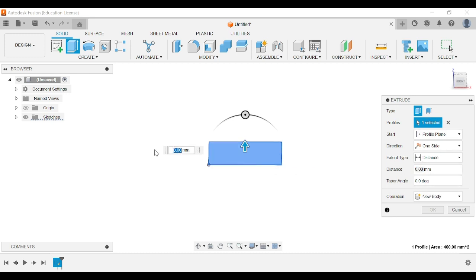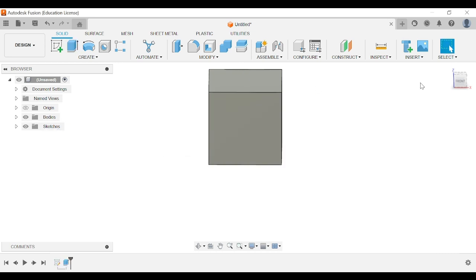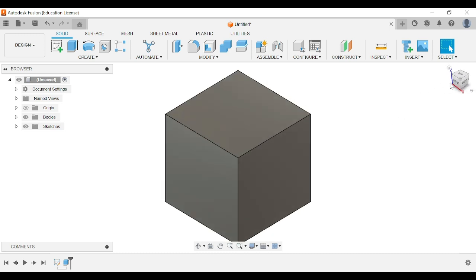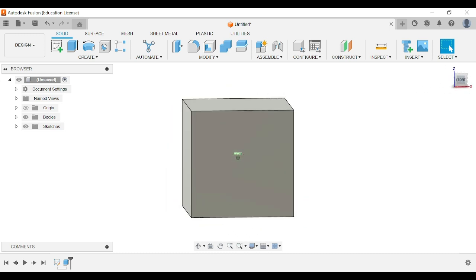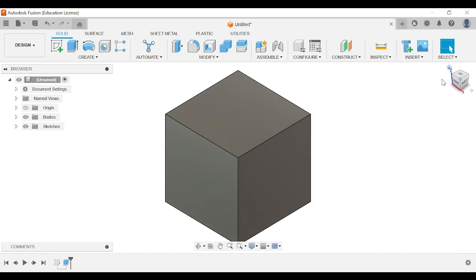So if I write in 20, because I made it 20 by 20, it's going to be a cube that is 20 by 20 by 20. So 20 length, width, and height. Press enter, and I've got a nice little cube here. And that's what I've got. A nice little cube. Now that wasn't too complex, I don't think. Hopefully you didn't find it too complex to do that.